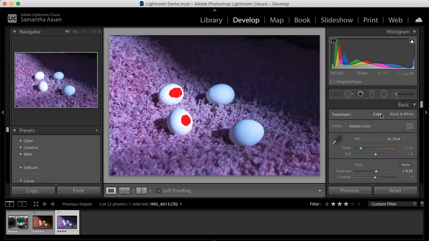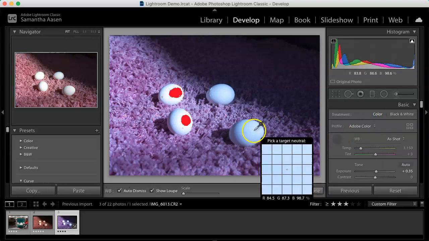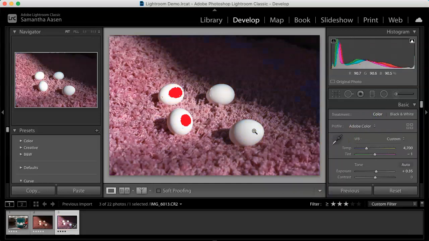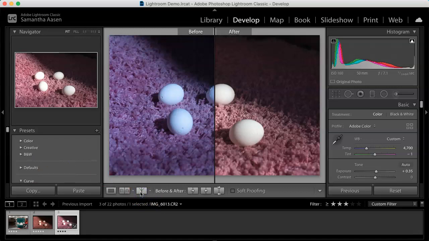The coloring is way off. So we did black and white. Looks like a good black and white image. Take it to color. It's cyan. It's so cyan. So I can use my eyedropper for a quick fix. So something that was the wrong white balance in the beginning, you can correct in post, especially if you're shooting camera raw.